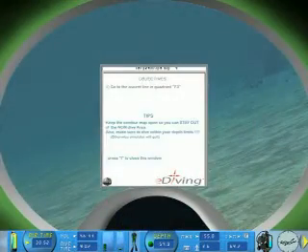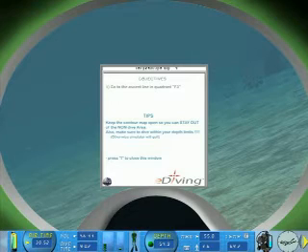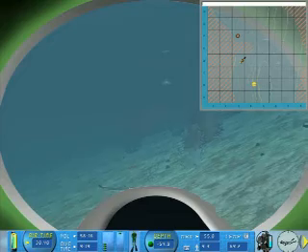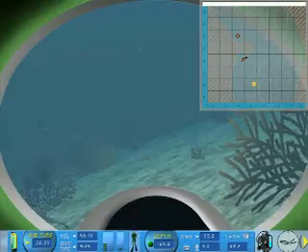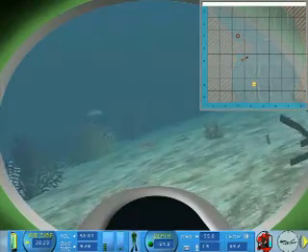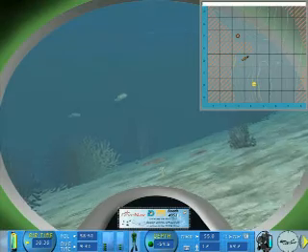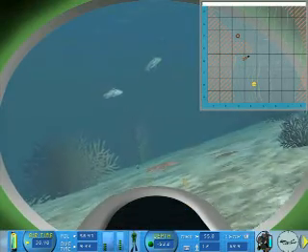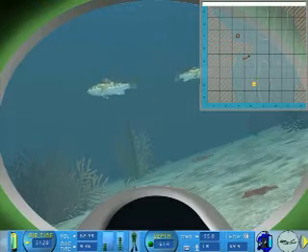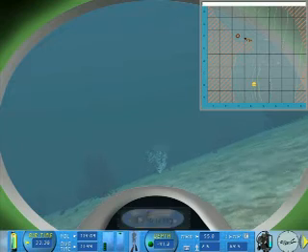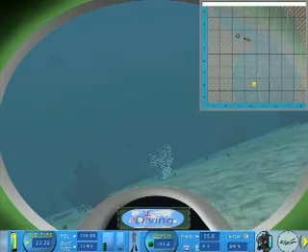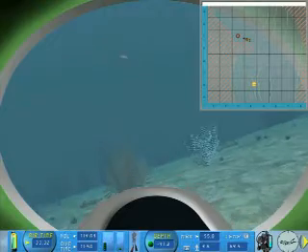Information aid 4. Objectives. Go to the ascent line in quadrant F3. Tips. Keep your map open, stay out of the restricted areas, and make sure to stay within your depth limits. Let's continue to F3. Those are some cool looking fish. I see the ascent line.